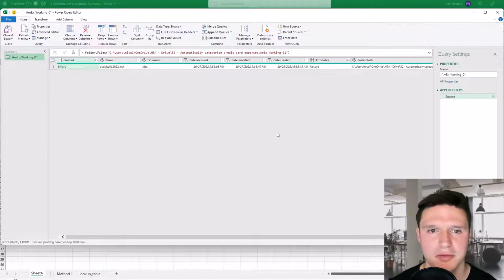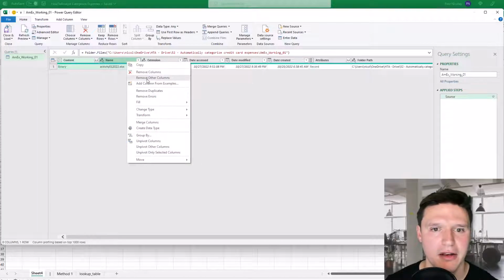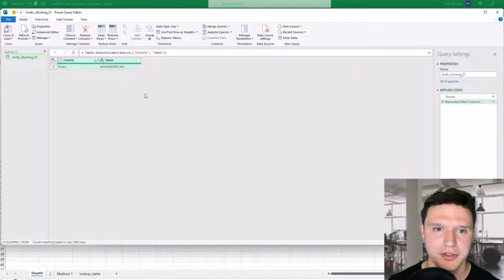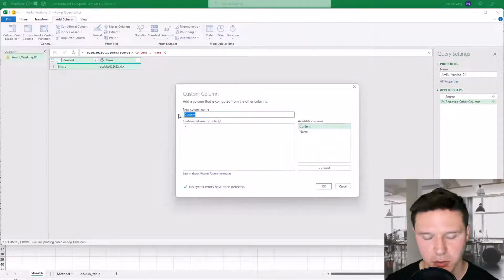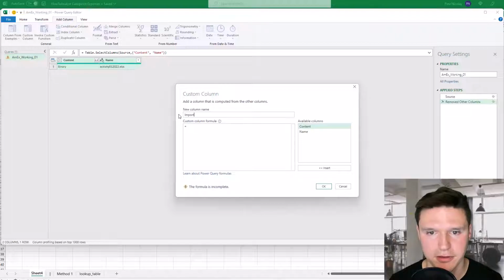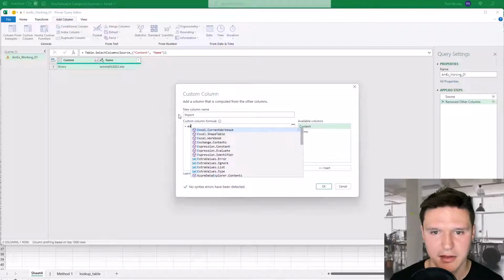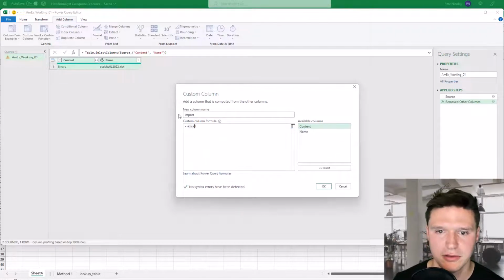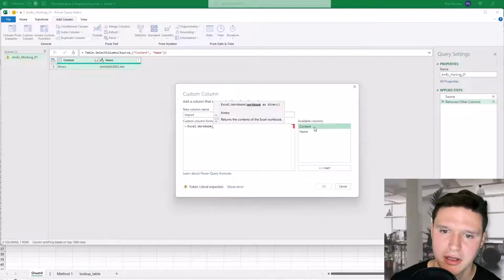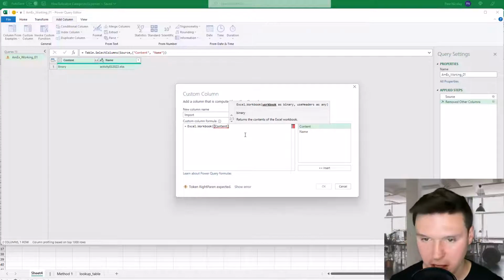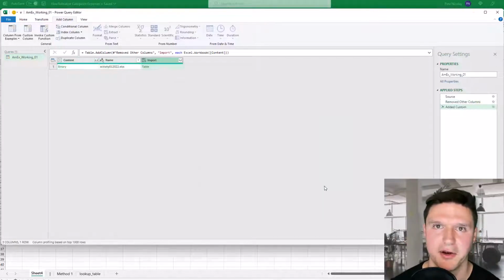And so these are the columns that are populated when you get that data from the folder. I only want content and name, so I'm going to press control, click on name, right click, and remove the other columns. We do want to add a column, so I'm going to click add a column, custom column, and we're going to call this column import. And the formula we're going to enter is Excel.Workbook. And I'm going to open parentheses, double click on the content to populate it, close parentheses, and click OK.